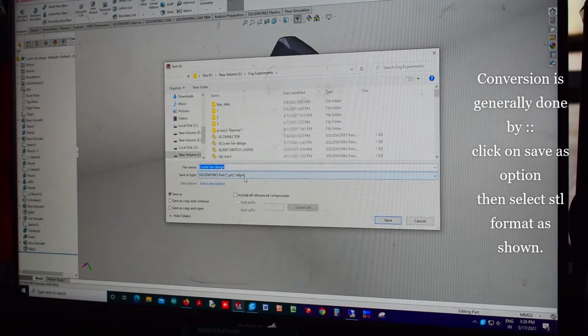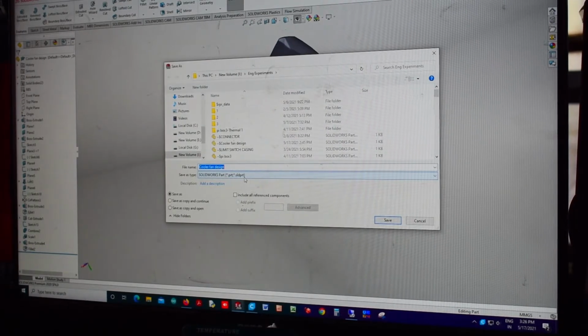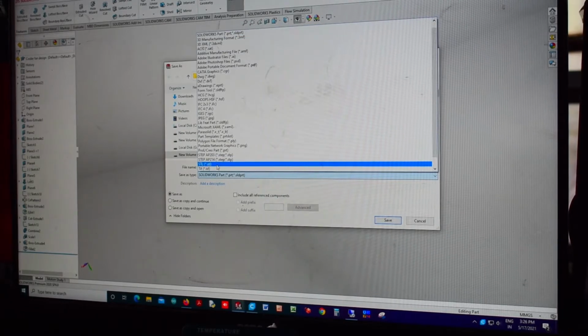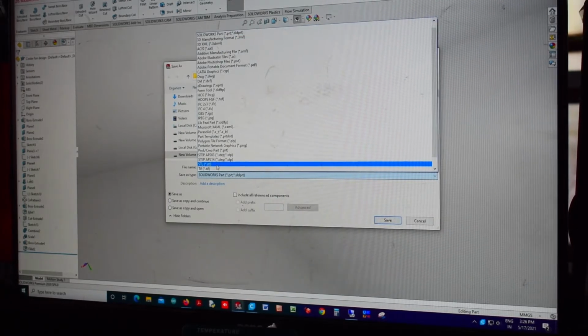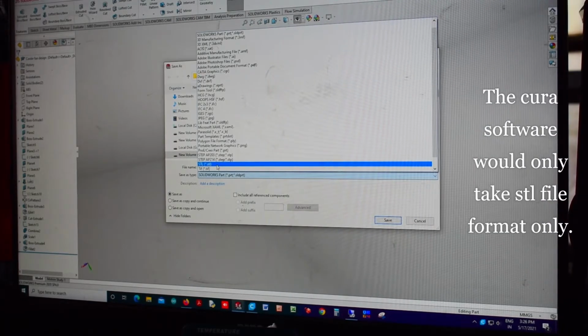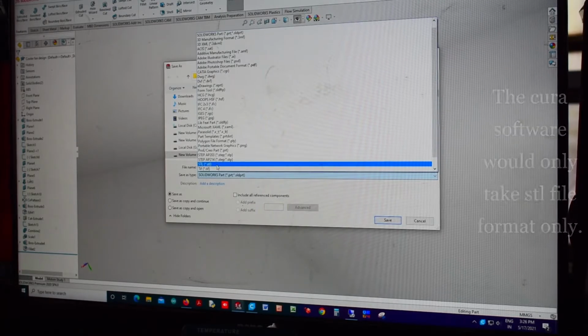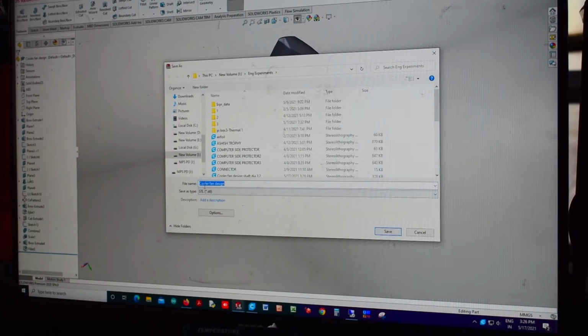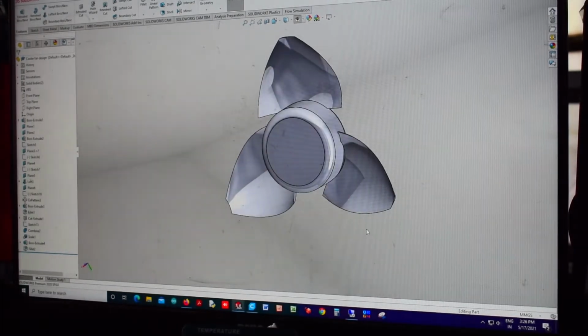In order to transfer this file into Cura, you first have to convert it to STL format. STL is a binary format in which your Cura software will understand the model. This is how you can convert it and then save. I have already saved this model.